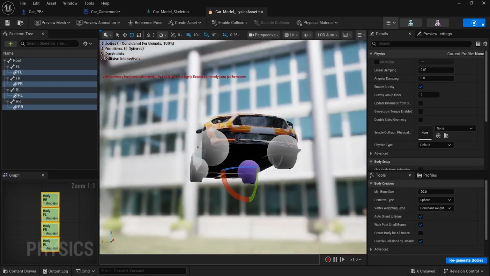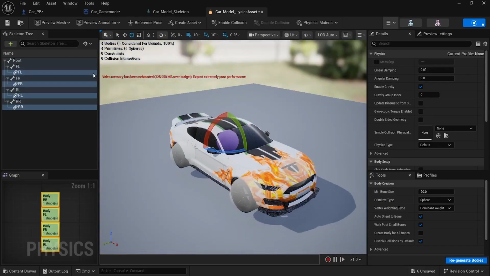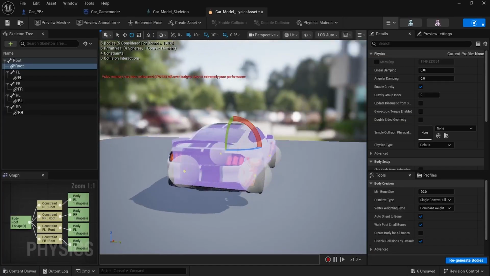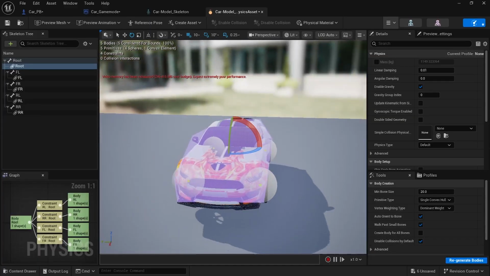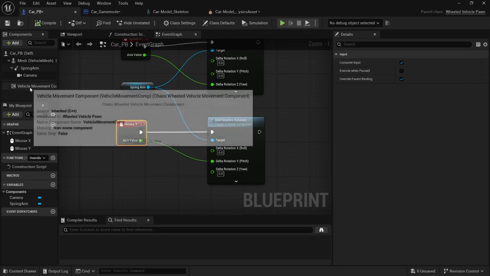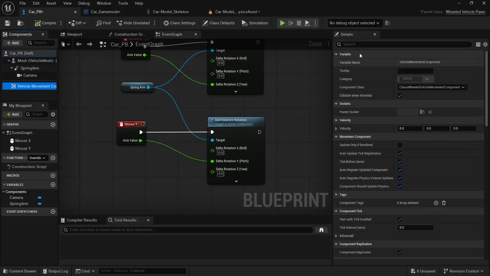So now we added spheres to each one of the wheels. And for the chassis, we can use an advanced type of collision, which is the single convex hull. And we just add bodies. There we go. This one looks better and it fits our vehicle perfectly. So now that's been done, let me go back to the car blueprint, and we now have to simulate the physics. You can select our vehicle movement component, and here we can search for physics.